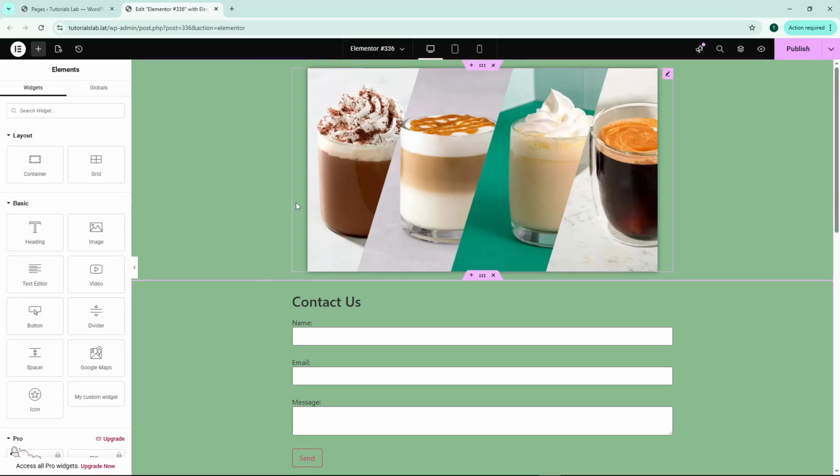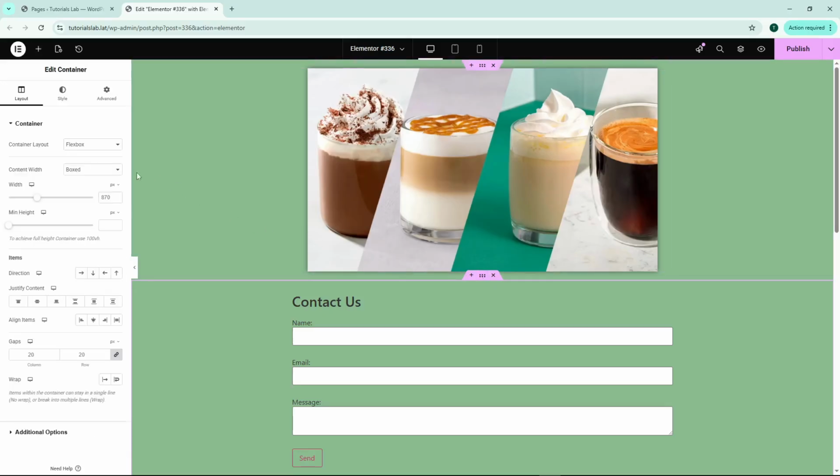Now that you're in the Elementor editor, locate the container you want to make clickable on your page. At the top center of that container, you'll see a 6 dots icon. Go ahead and click on it. This icon is your gateway to all the container settings and customization options.